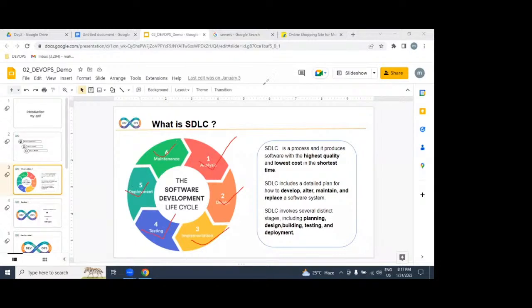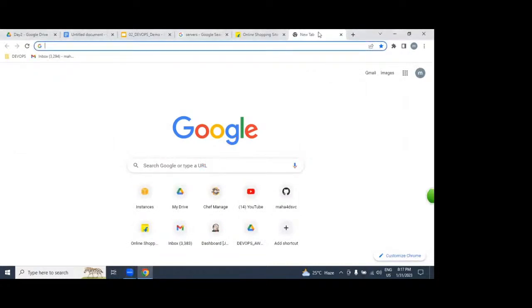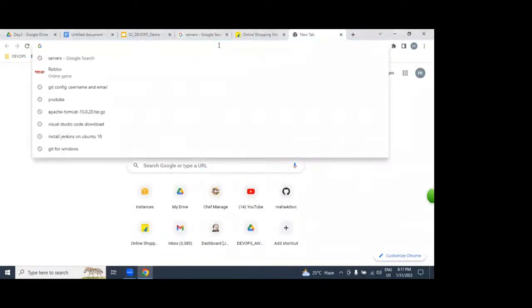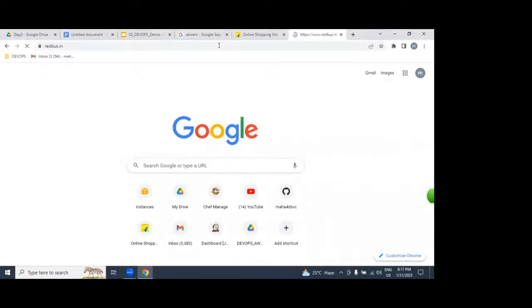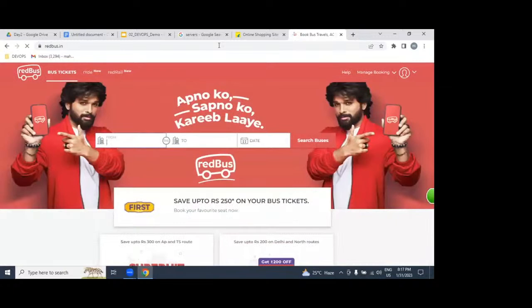If you want to do any business, for example, I have a travel business. To do business on the internet, definitely we require a website or not, tell me. Yes. So it is a Redbus kind of business. I don't have a website, but I want it. So how exactly can we build it?